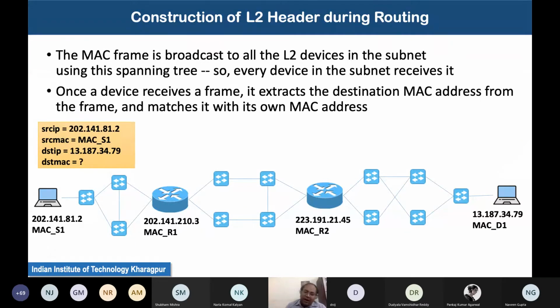Now, once that is available, what we typically do in L2 forwarding is that the MAC frame is broadcast to all the L2 devices in the subnet using this spanning tree. In case of layer 3 routing, we use that specific routing. We find out this is going to be my logical next hop, the logical next layer 3 hop. But in layer 2, we do not have any such routing mechanism, because here I need to physically deliver the packet. To physically deliver the packet, we use this concept of broadcast in the layer 2 subnet.